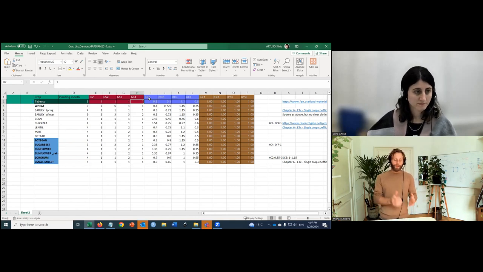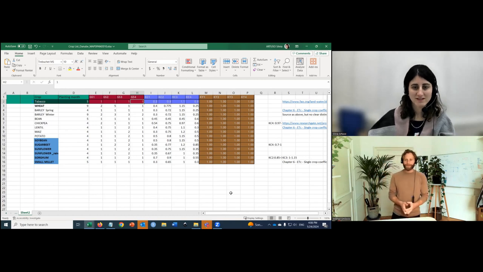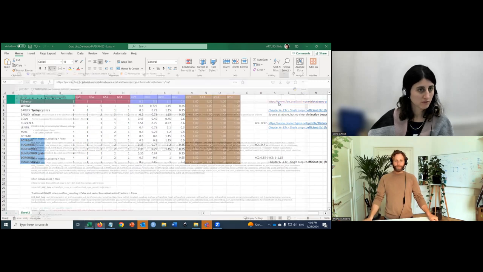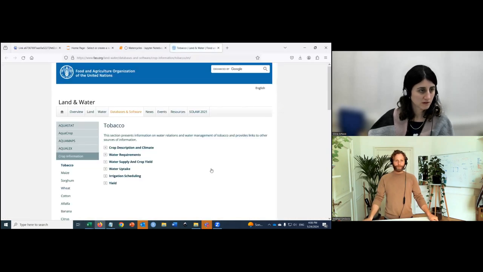The crop coefficient is multiplied with reference evapotranspiration to calculate potential evapotranspiration. Where did you find these planting months, the length of these growth stages, and these crop coefficients for these different crops? It was not easy sometimes. But a lot of information is on the website of FAO, which I can open here for showing.